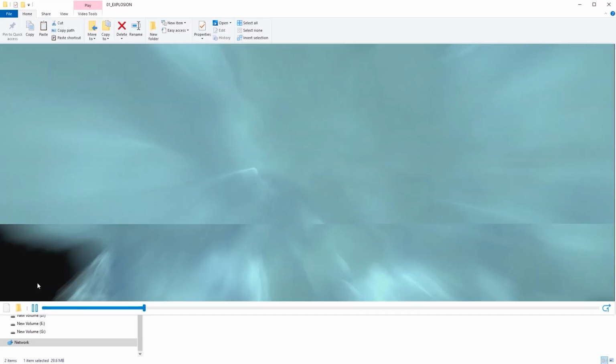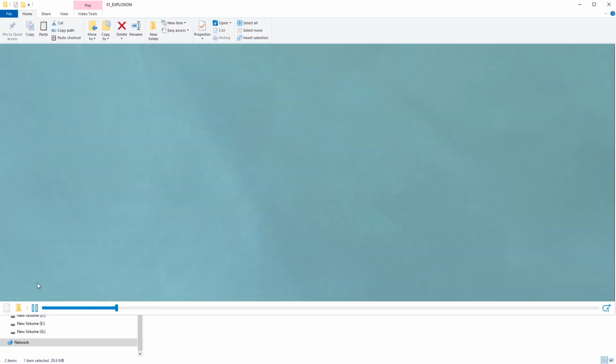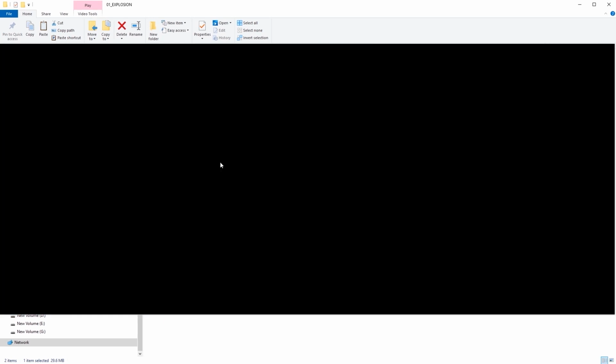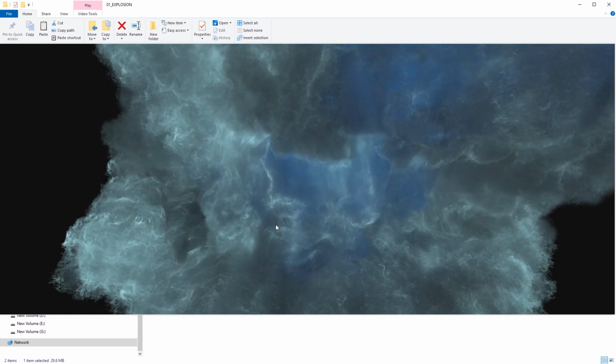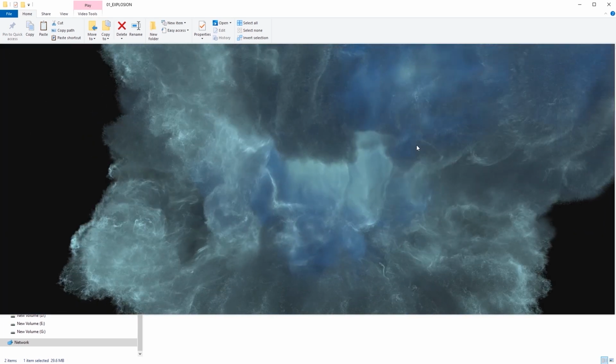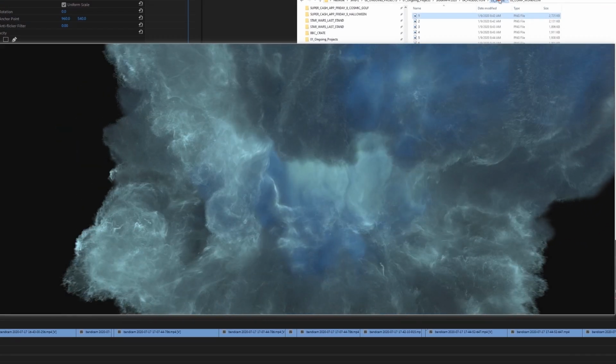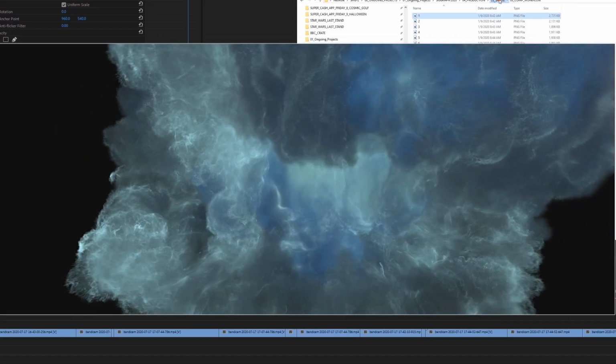This is the render that came out, and this is a combination of particles, pyro, and just stuff mixed in. I just wanted something that looked crazy and dynamic.